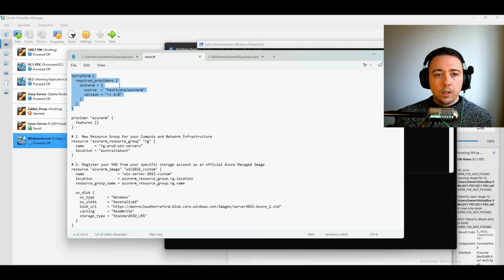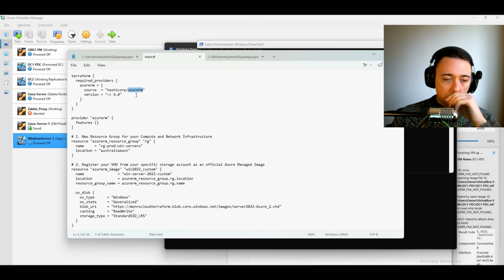So like some will be REST API, some will be a SOAP API. They have different authentication mechanisms. So like a challenge response authentication mechanism, or just an API token, which is kind of like a password to connect with. So the provider or plugin is kind of dealing with that for you. So you can see here, this is downloading the Azure plugin or the provider.